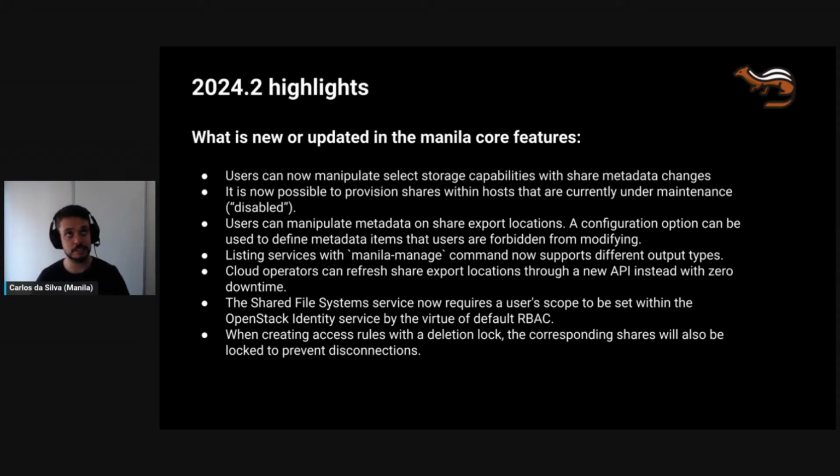So that can, in some cases, for example, there's a field called preferred, and you would not like users to modify it, to define what's the preferred export location for users mounting the shares. So you can define what are the keys or the metadata that only administrators or OpenStack operators can modify. That is done through a new export location admin only metadata key, and you can add it to your configuration file, and then Manila will apply the policies and allow only people with more privileges to make changes to those.